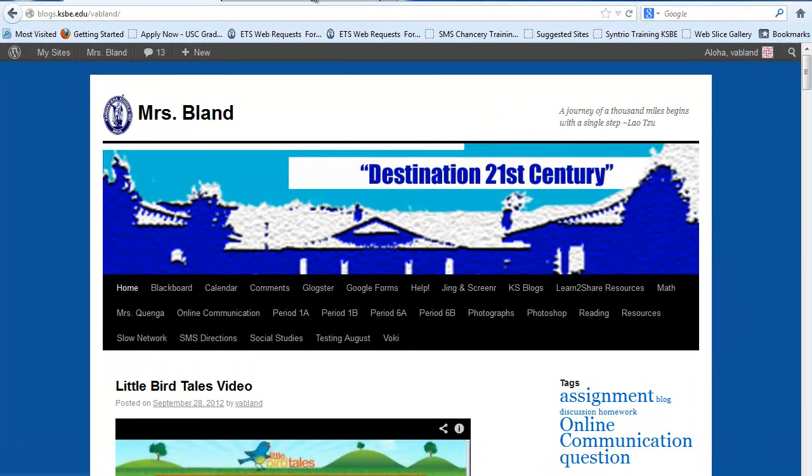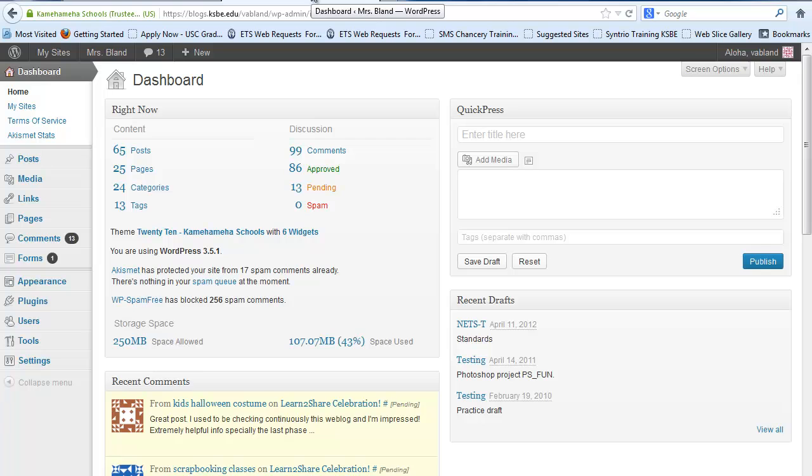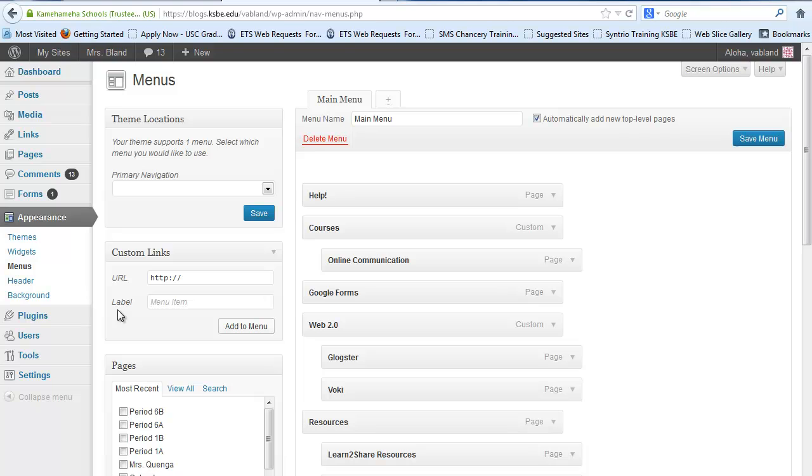So I'm already logged in here. I'm going to go to the dashboard here and I can find my menus under Appearance, on the left hand side, and then I just click on Menus in the pop-up menu that arrives.